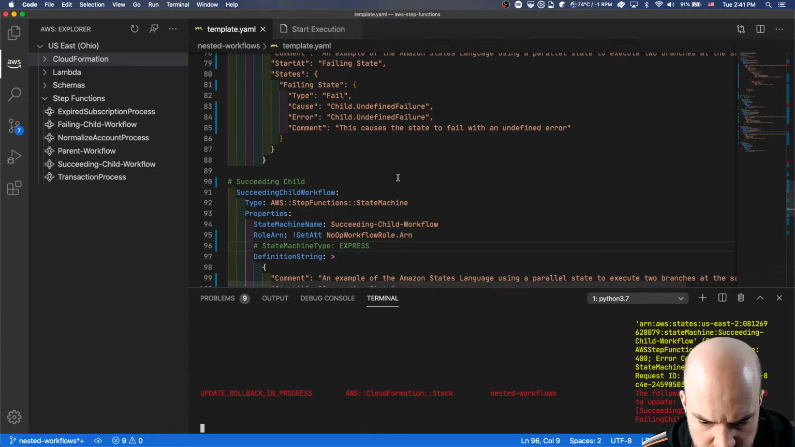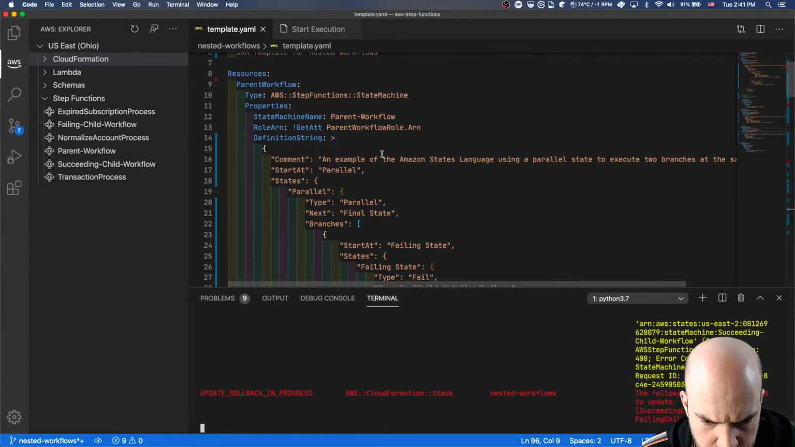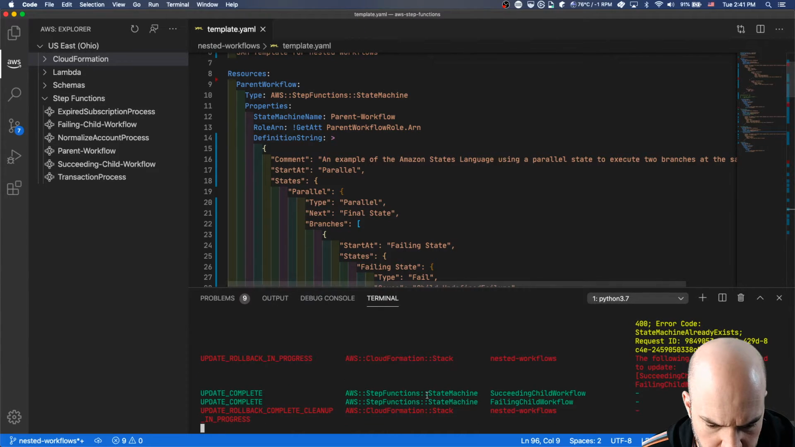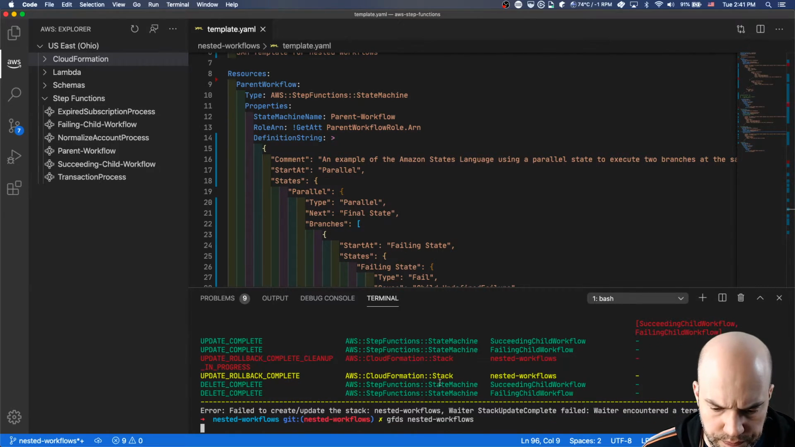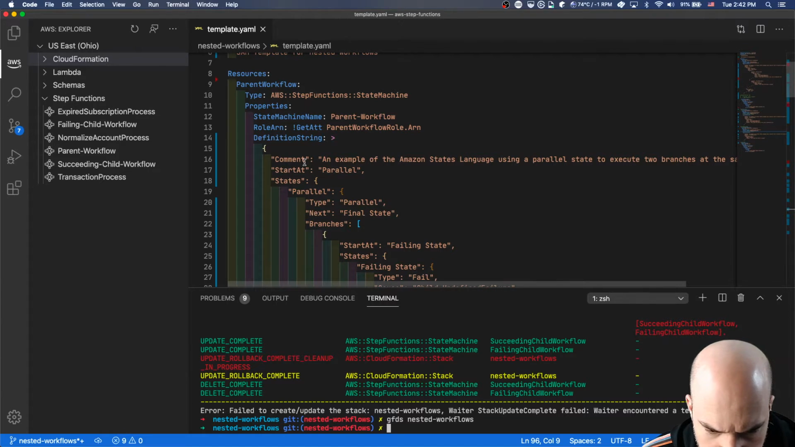If this ever finishes, we can start wiring up. In fact, I'm just going to do that. Oh, there we go. Update rollback complete, delete complete. Thank you. Nested workflows. Ta-da. Then we'll come back and deploy this again in a minute.